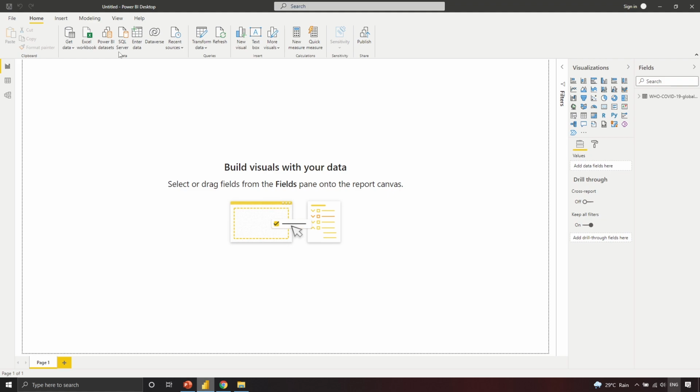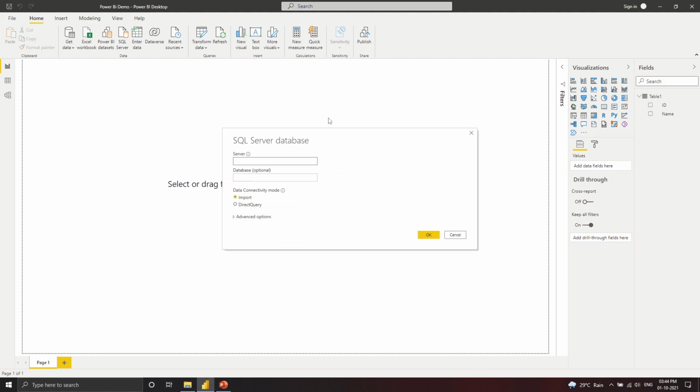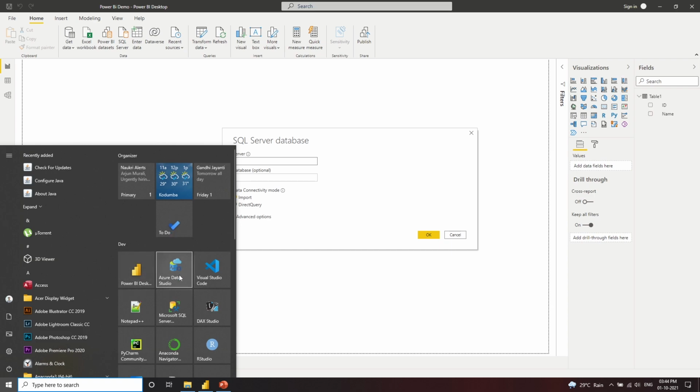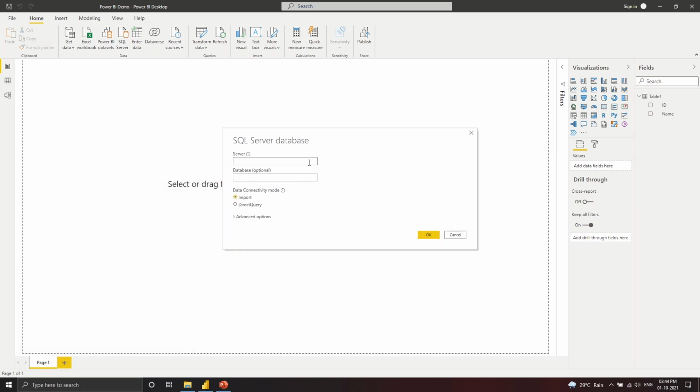Now let's look into how to get the data from an SQL server. For that we have an option over here. See, it says import data from SQL server database. We have the same option inside here. So for now, let's use this one. Here is the database server. We need to enter the server name over here. The database is actually optional.